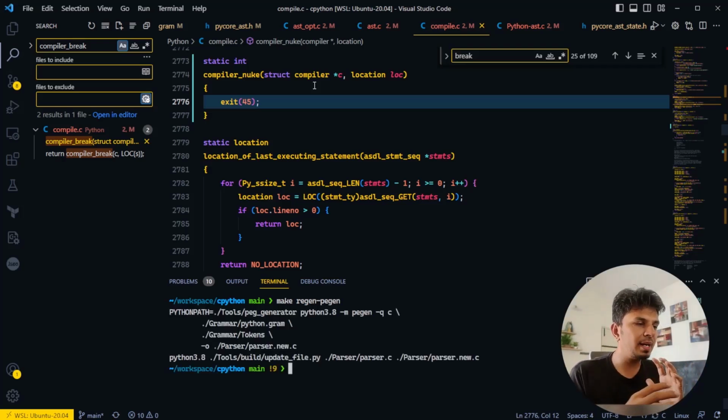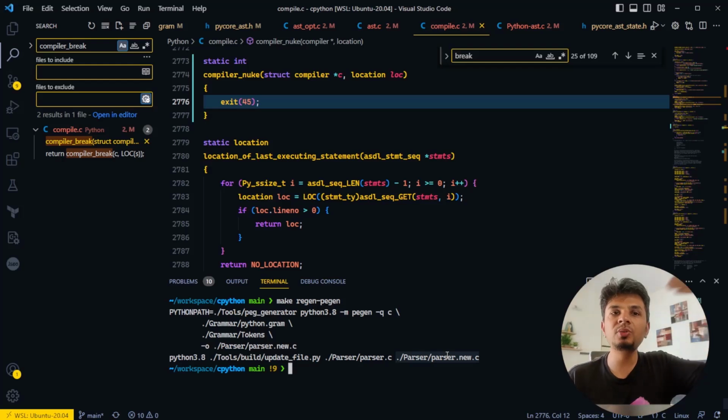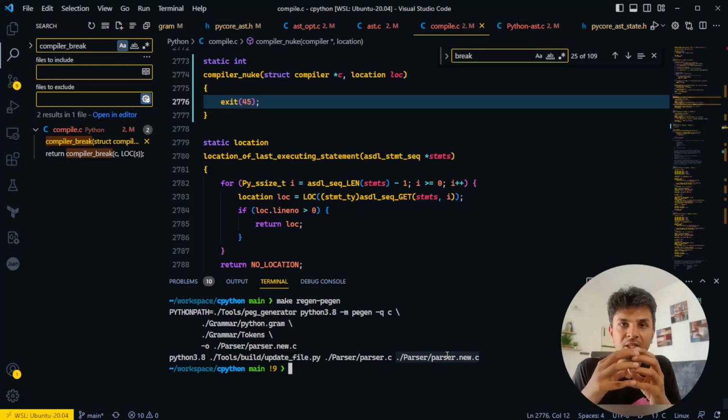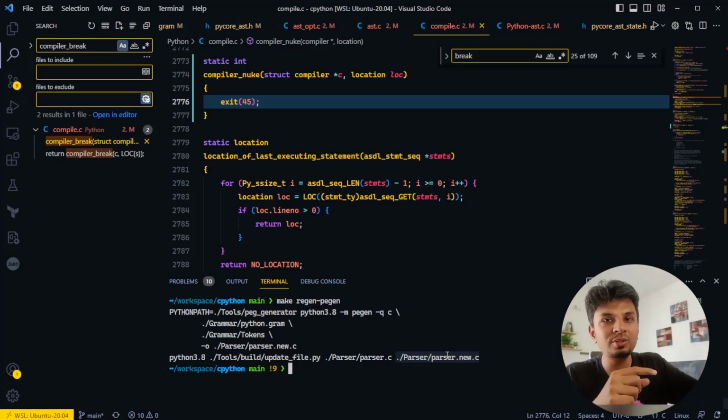When I run this command, it generates the parser for the new statement, or the new grammar, that I've made changes to, right? This parser is what it was showing in the results, that this is where you need to change. This parser is now auto-generated, so we don't have to change anything there.